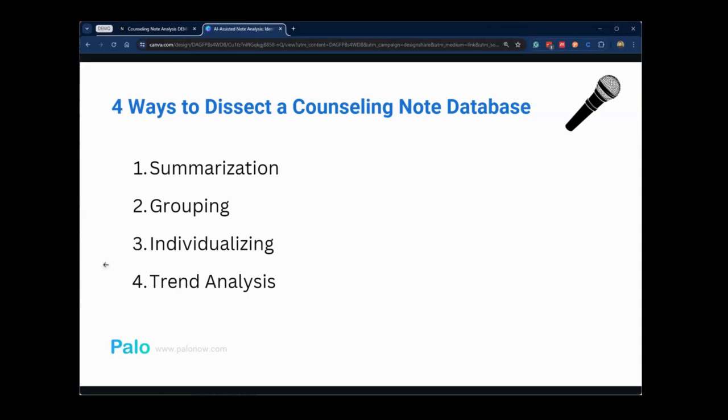are my 6th graders doing? What are the common challenges in my 6th graders? You can even ask, how are my ESL students doing? Are they improving their English? Do they have more anxiety than the regular English class? You can group them. The third way is individualizing.